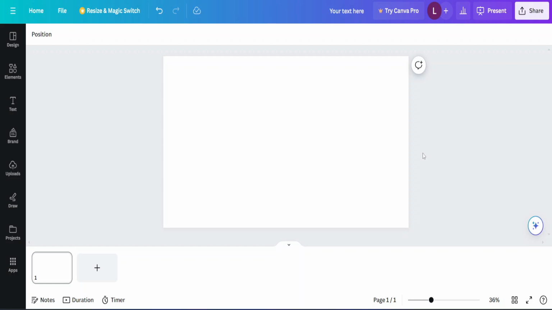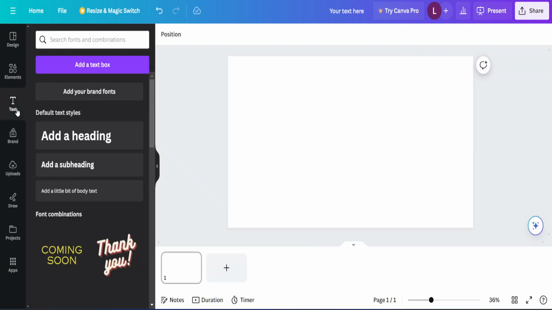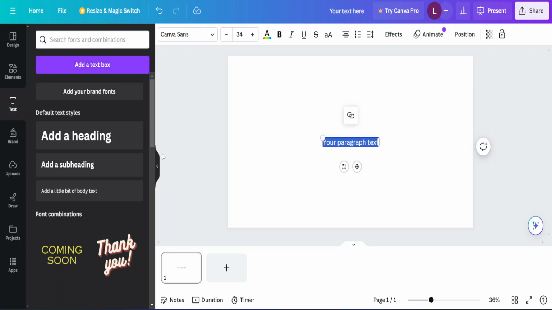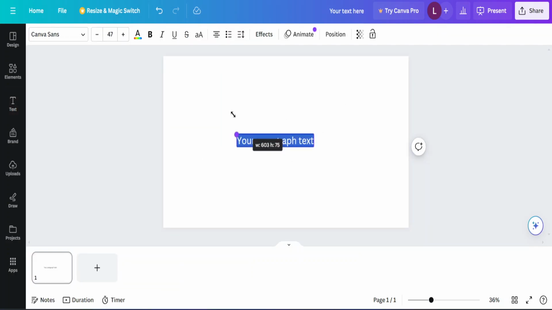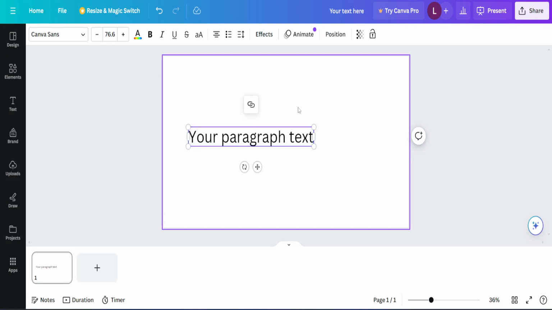How to highlight text in Canva. Okay, so we want to go to our left hand side and choose text, and then we go to add a text box. Okay, I'm gonna make it bigger so y'all can see it better.